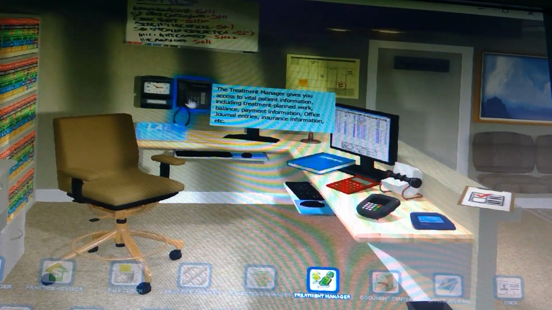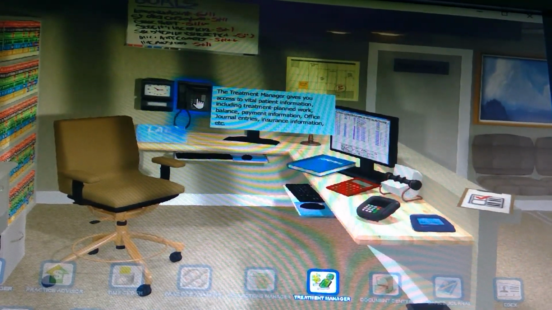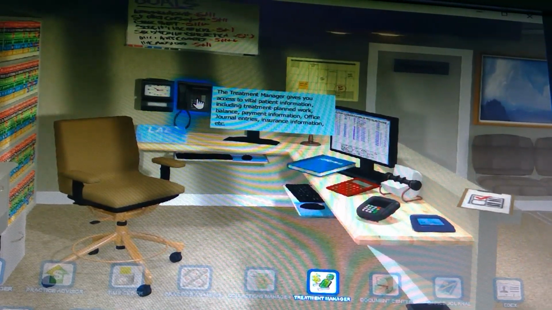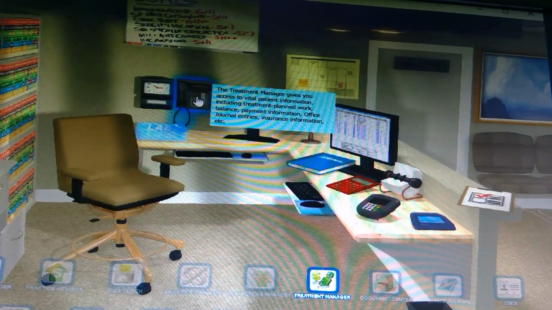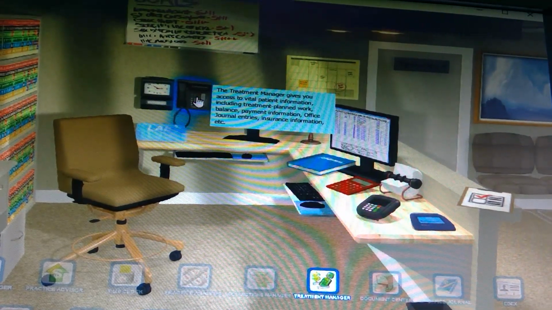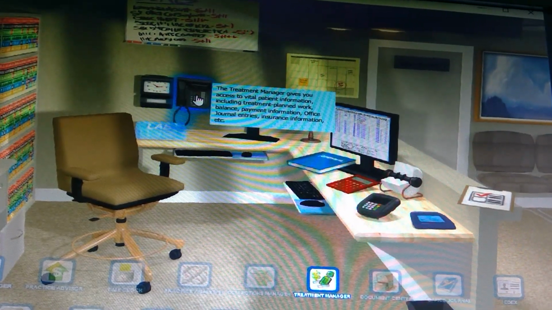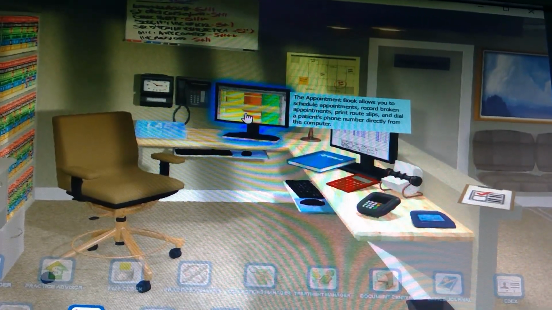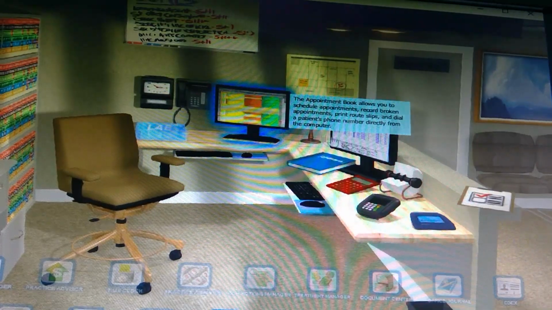Then you have the treatment plan manager. That's how you're going to put in the information that they need and print it out in a form called a treatment plan that shows them how much each step is going to be, what their insurance is going to pay, and all of that information. Here's where you're going to get to the schedule. We'll spend most of our time in there today.